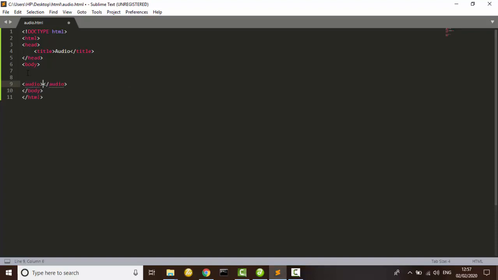Another thing you want to do is to look for the source of the audio file. And the source is audio slash audio file.mp3. And I'll put this by default: Your browser does not support the element. Just in case.